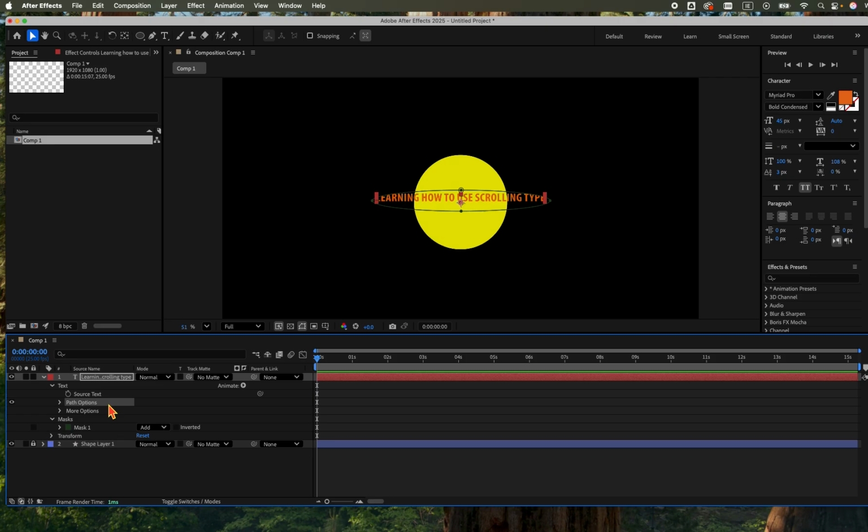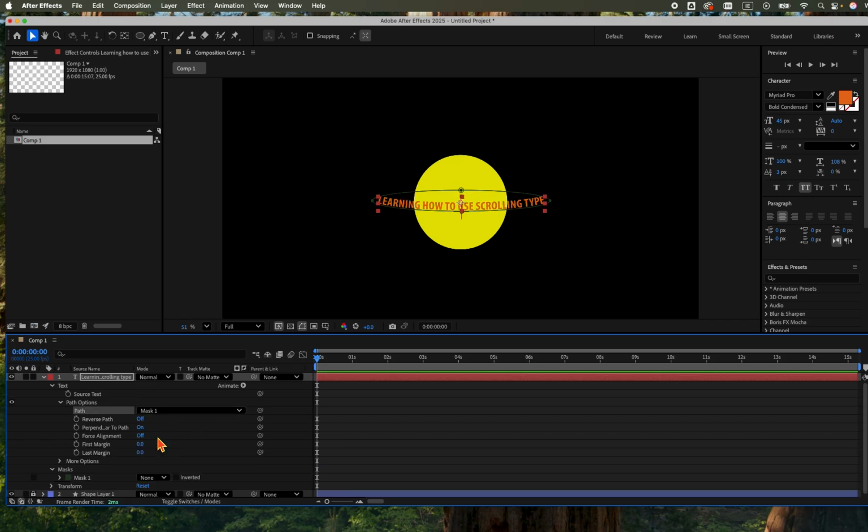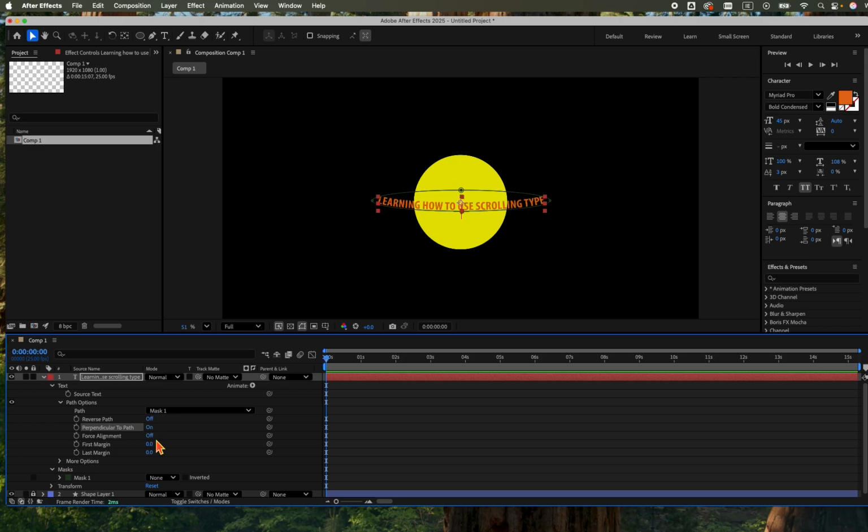So we just click on path options, drop down, and see Path. We're just going to click on Mask 1. So that's the mask, and that's brought this up onto our path. There are different things you can do here. You can turn on reverse path and that'll flip it upside down. Forced alignment will stretch it all out if you wanted that, but I'm not going to do that.